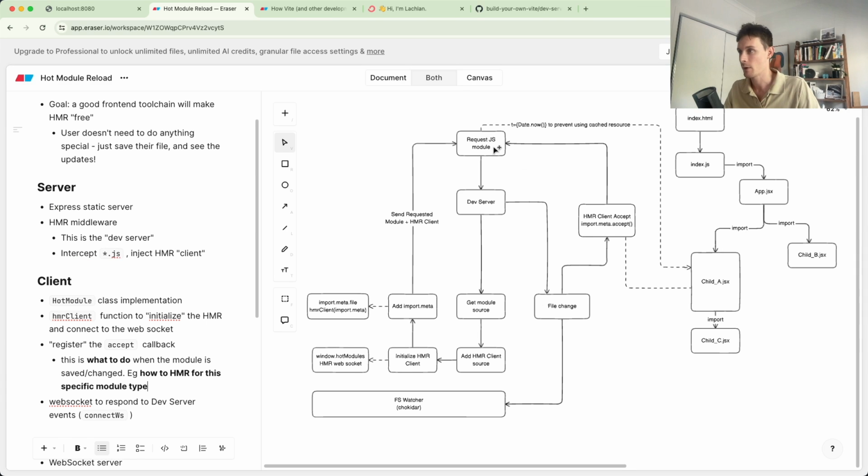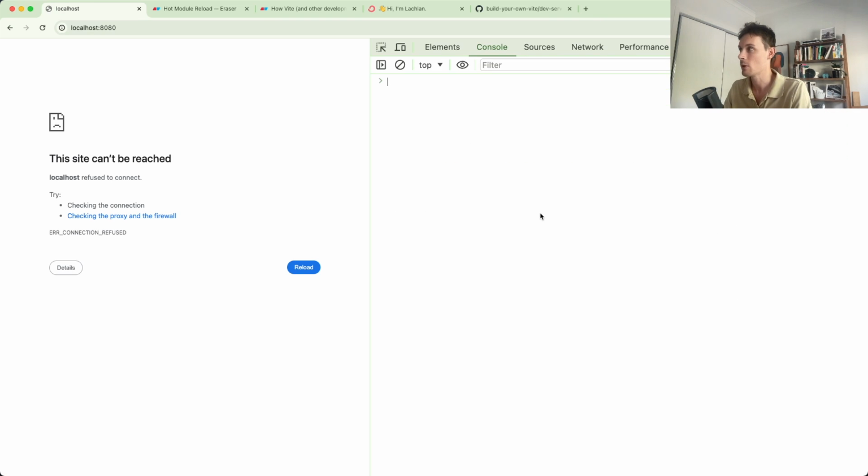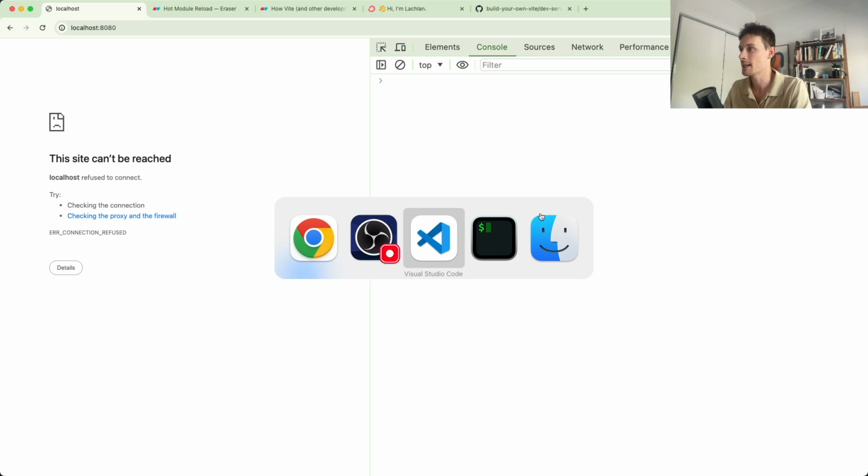We're going to start off kind of on this side by just implementing a server that serves up all our content. We're then going to augment that, adding some hot module reload middleware to augment the module, which is going to eventually allow us to implement our HMR API on both the server and the client. Let's get started. For now, we have absolutely nothing, so let's head over to our editor and start coding this out.